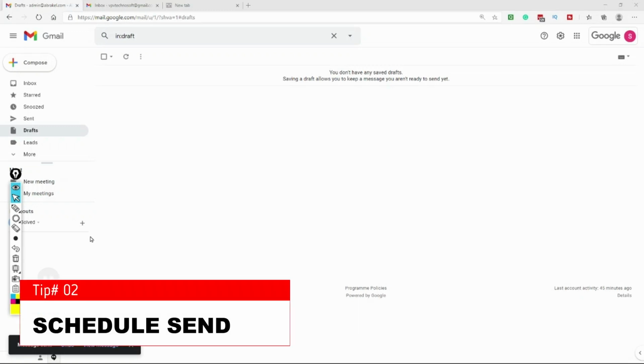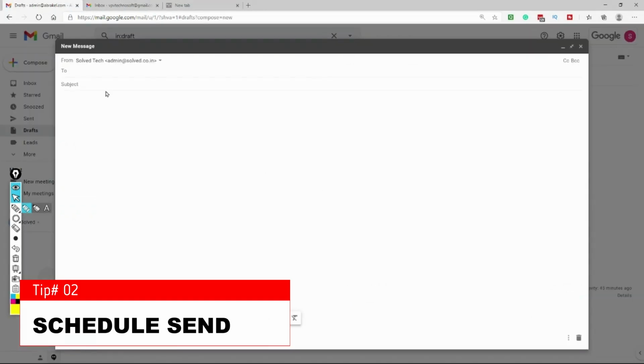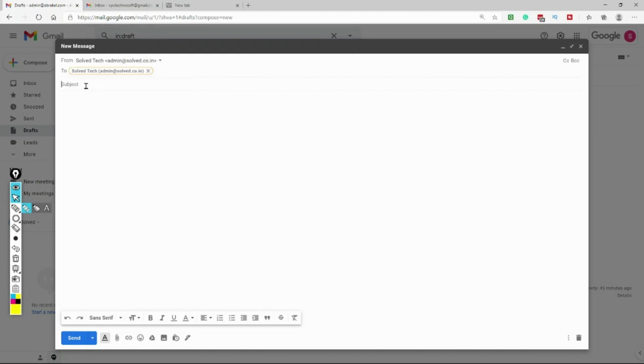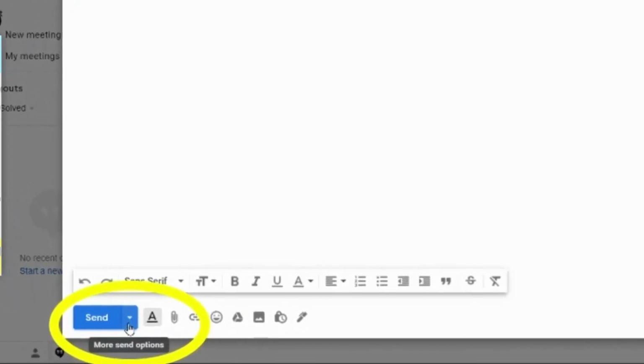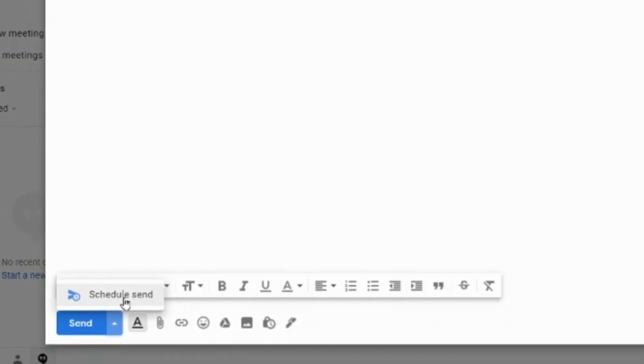The second feature which I want to share is schedule send. If you go to compose message, here I send it to myself, admin@salt.co.in, with the subject test of scheduled message. Now when I want to send it, on the send button you will see a small arrow, and if I click this, it gives me an option of schedule send.